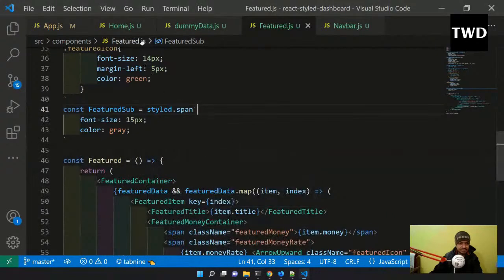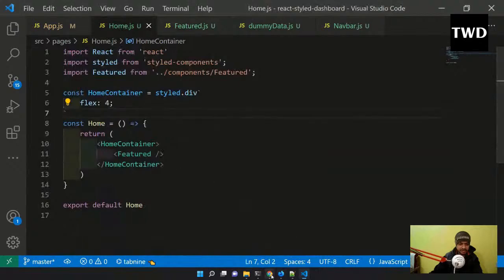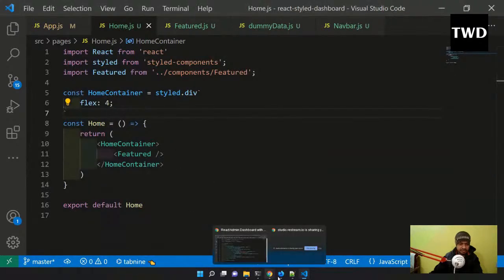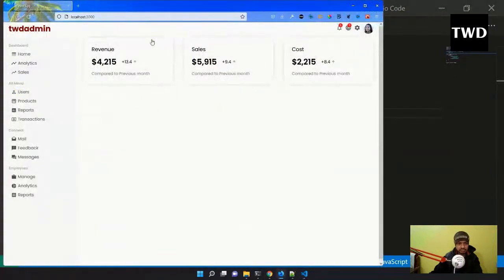Anyways, the featured component is there in our home component. And now if I go back, see, it is showing perfectly these items and these icons and all, compared to previous month, and the revenue and all are showing quite good. Now this is also small because it is 1 and it is 4 plus 4, so that is done.